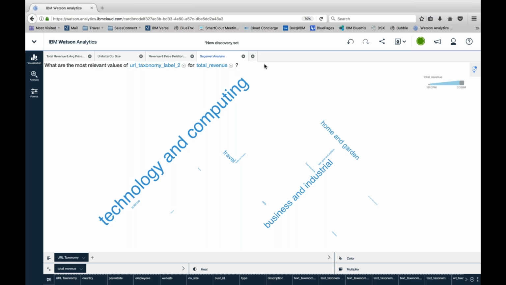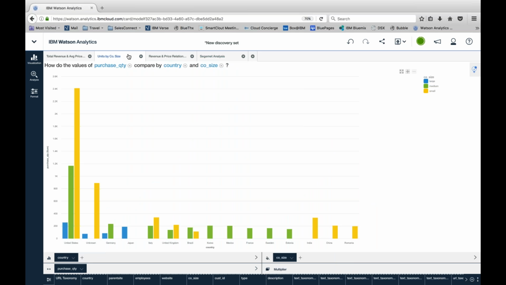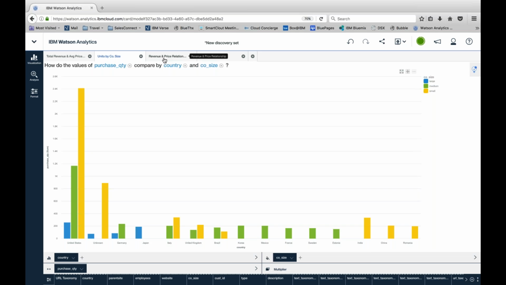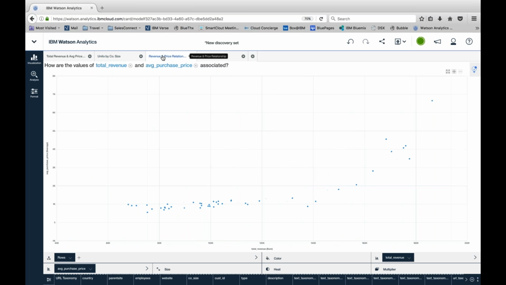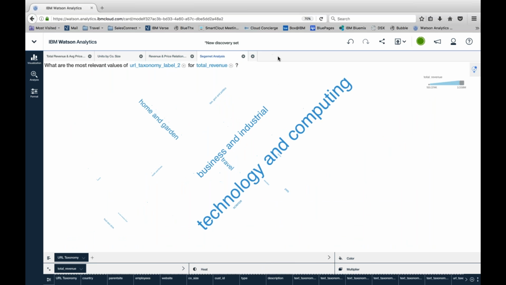All right, so let's recap here and think about it. So United States, Japan definitely seem to be countries to focus on. We want to look at small companies, right? And then we were also able to see that when we look at things from a revenue price perspective, we need to change things to about the 1-ish, 1.5K mark. And if we drill on down into the details, technology and computing all the way down to camcorders seems to be what we focus on.